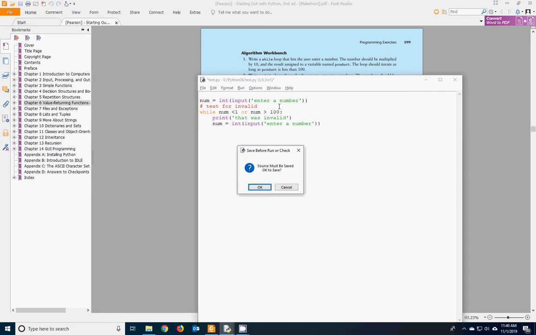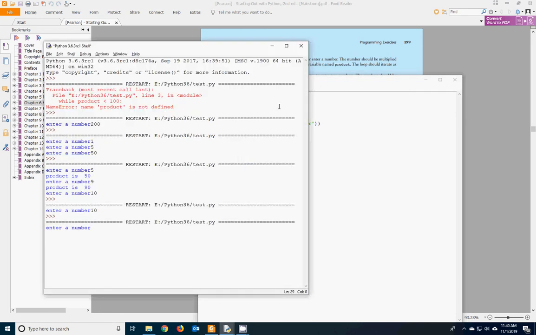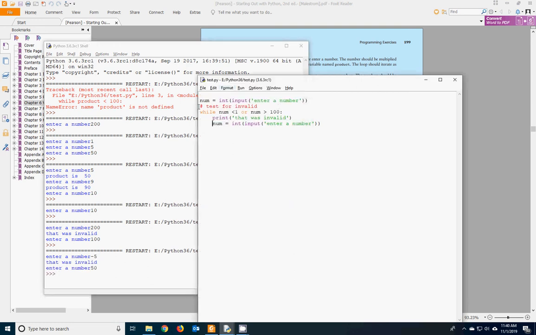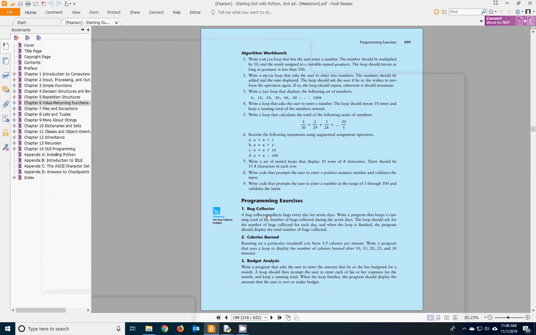So when we run it, we say if we go 200, that number was invalid. 100, that's good. Enter a number, -5, that number was invalid. 50, that's good. Okay, so as long as the number is invalid, as long as it's less than 1 or greater than 100, we'll repeat this loop. That's validation. It's covered in the textbook as well.